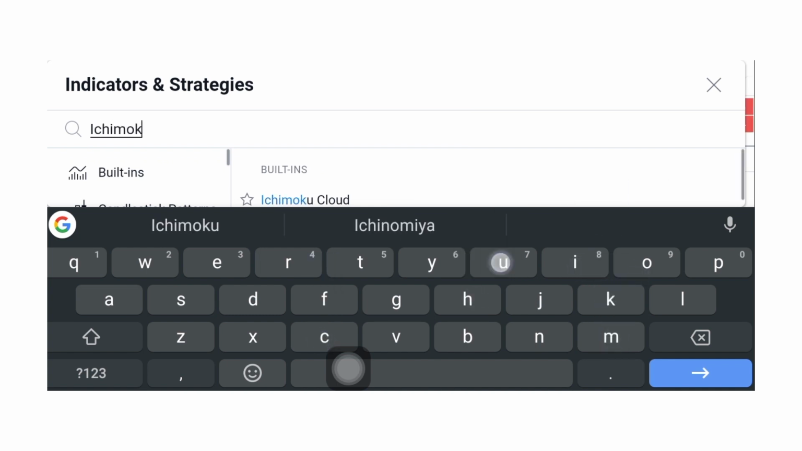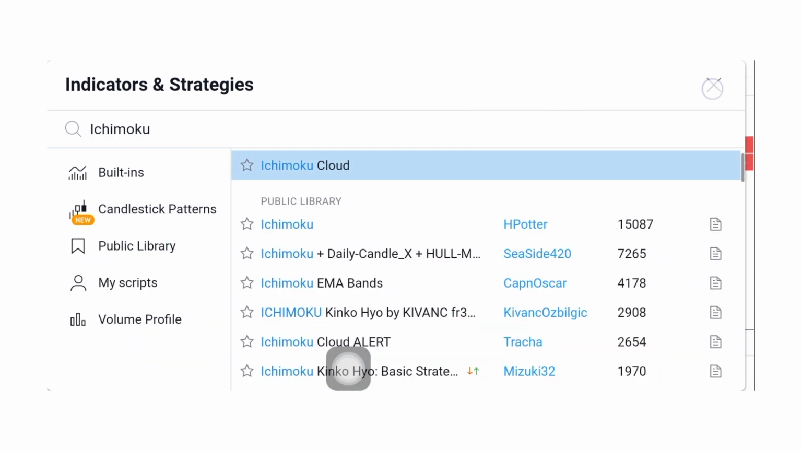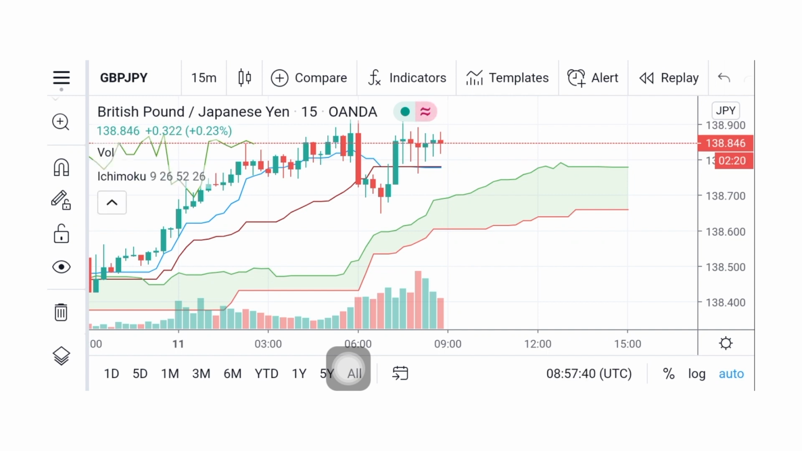So now you need to search for the indicator you're looking for. So let's say we need an Ichimoku cloud. When you search, you will see that it brings out different options. So let's select the Ichimoku cloud. Can you see it's showing the Ichimoku cloud on our screen now? All right, for you to now edit your indicator, you can see right here under British pounds, Japanese yen, a small box that shows 2 inside it. When you tap on it, it's showing you the indicators you have. We have volume activated, we have Ichimoku cloud activated.